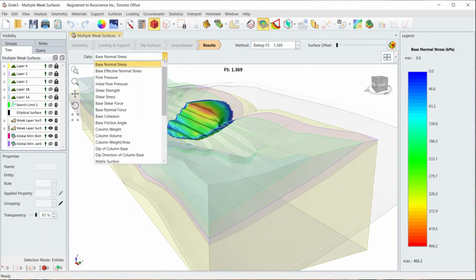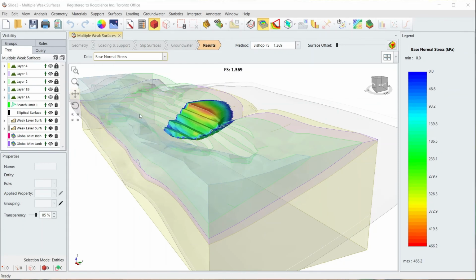Now change the contour data to base cohesion. The regions with zero cohesion show sliding along the weak layers.